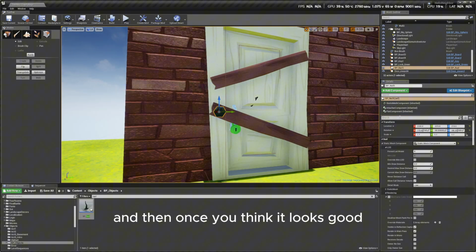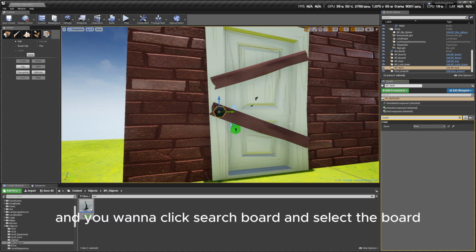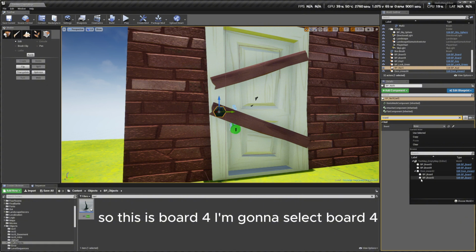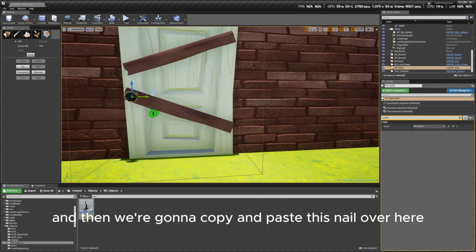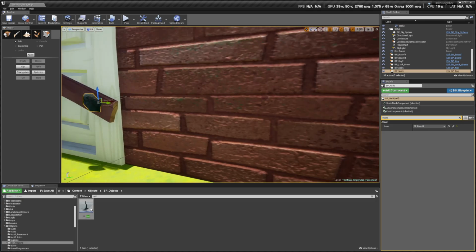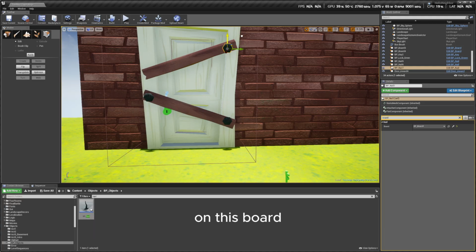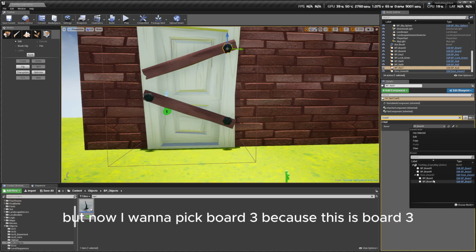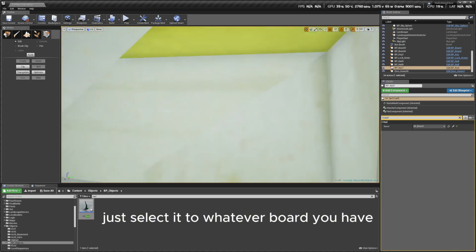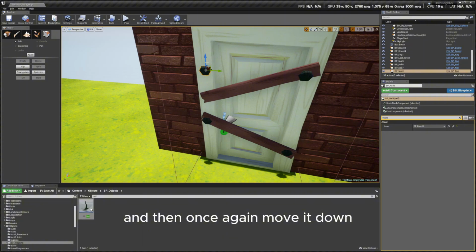And then once you think it looks good, you want to go into properties and search board and select the board. So this is board 4. I'm going to select board 4. And then we're going to copy and paste this nail over here. And then we're going to copy and paste it again on this board. But now I want to pick board 3 because this is board 3. Just select it to whatever board you have. And then once again, move it down.